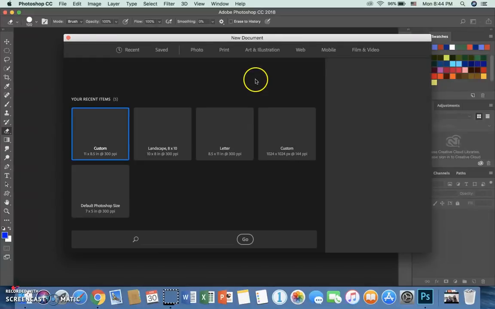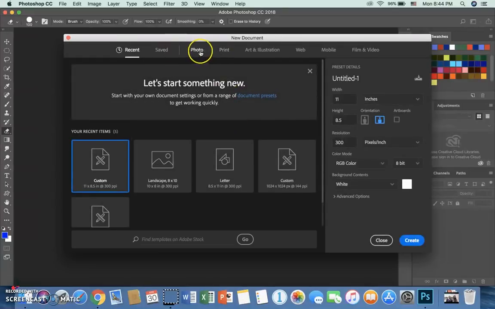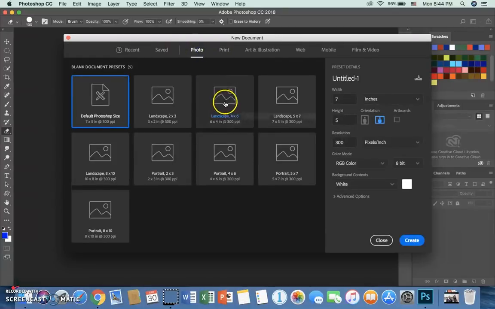File, New, and I'm going to go to Photo, and I'm going to go here to the third option. I'm going to get a landscape 4x6, so it's going to be 4 inches high, 6 inches wide. And the resolution is 300 pixels per inch, PPI. So that will actually look nice. It'll be a 4x6 if you print it on the laser printer, 4 inches by 6 inches, right? Or it would look good on a website.